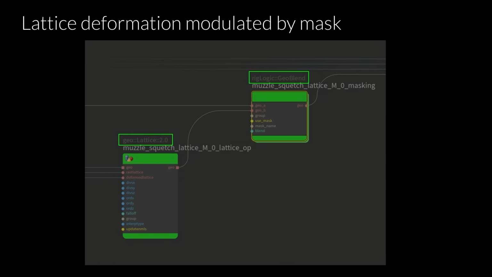So here what I did is I just packaged a blend shape operator in a subnet to accommodate blending between only 2 geometries. So it's the operator on the right there. The first one is the lattice deformation. So the node that I created is called GeoBlend, and it's going to blend between the geometry before the lattice and the geometry after the lattice deformation.